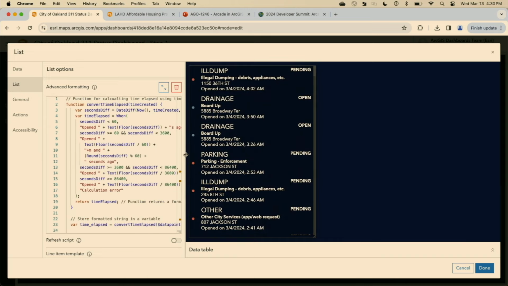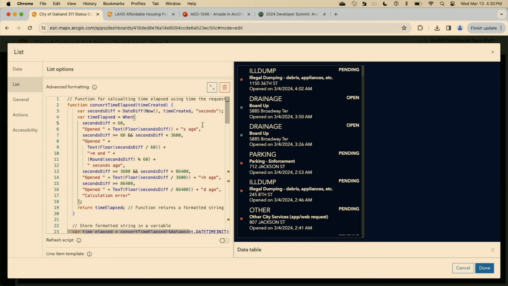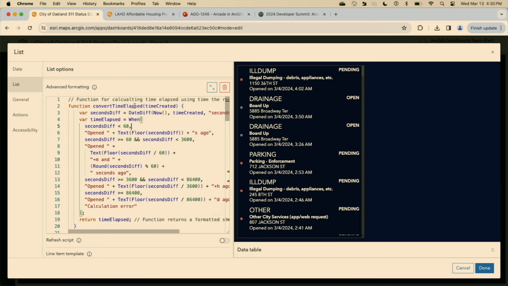I'm going to use my custom advanced formatting expression, where I'm doing a couple of different things. So at the top, I have a custom convert time elapsed function, which I'm using to calculate how many seconds, minutes, hours, days have elapsed since the request was submitted. It's taking in the submit date as the function parameter. And I'm using the Arcade date diff function to calculate the difference between now and then in seconds. And then in the next couple of lines here, I'm just running a bunch of math to calculate and extract how many seconds, minutes, days, hours have elapsed since the request was opened. And at the end, I'm simply returning a formatted string.